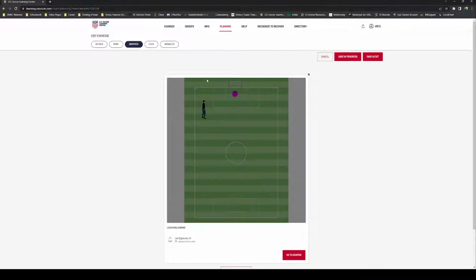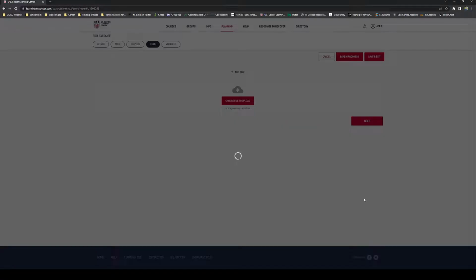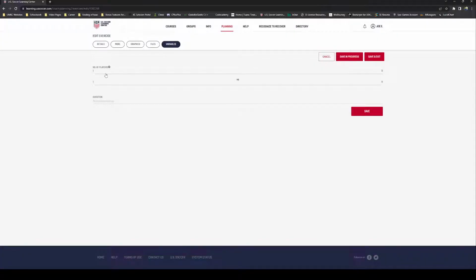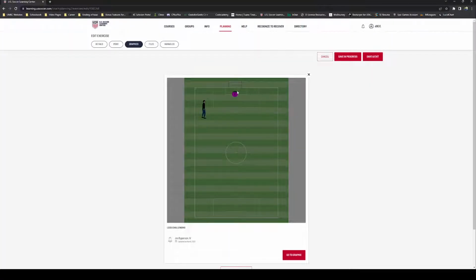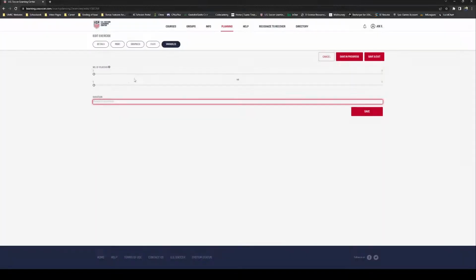Looks like I'm pretty happy with this. Let's move on. I don't have any files I want to add, and then we'll just select the number of players. So here you can do whatever you want. Mine is 1v1, or for this graphic it's a 0v1, but this is just for an example.